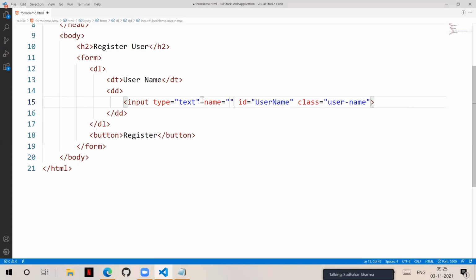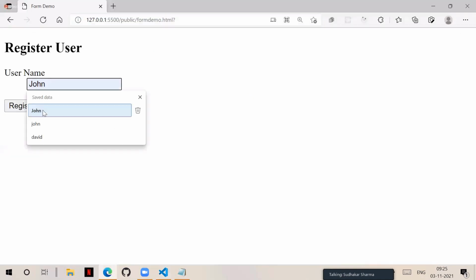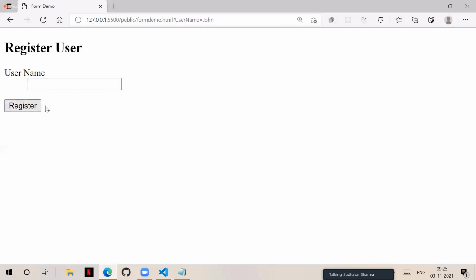When I give a name, here I give the name as username. Now you can remove the ID and classes. You have the name, and I enter some name and click on register. You can see it submits the name. In the URL, you can see it submits the name.